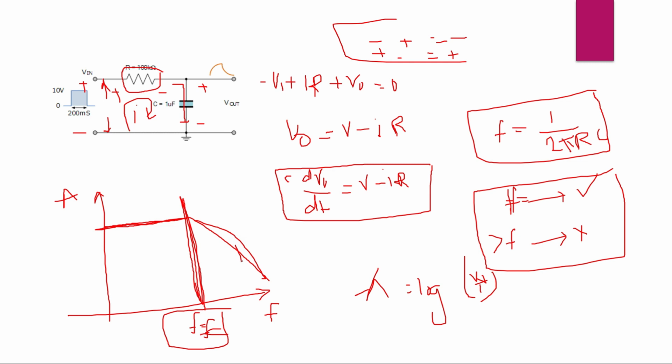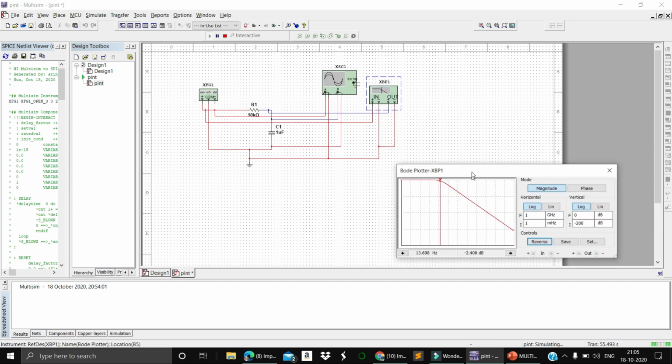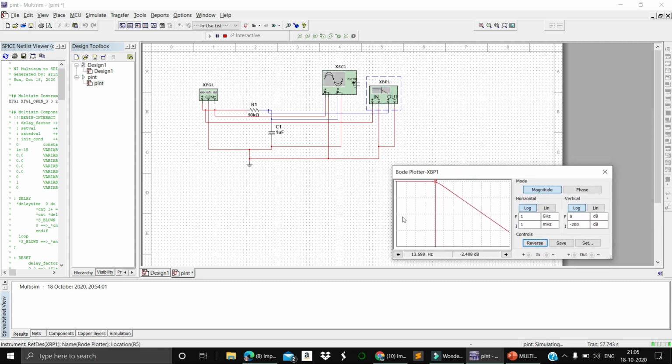Let's see in Multisim to better understand how it is evaluated and how it behaves like an integrator circuit. Here you can clearly observe that I have taken 10 kilohertz and 1 micro. If you calculate this, you get around 13.28 kilohertz as a cutoff frequency. If I run this, I can observe clearly on the Bode plotter that 13.69 hertz is the cutoff frequency.